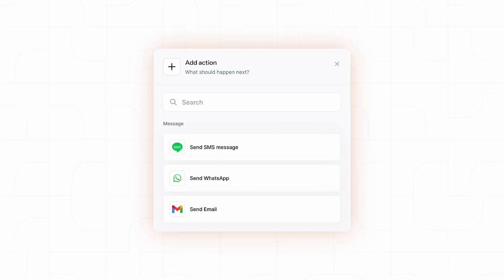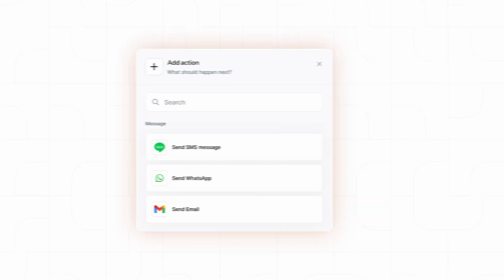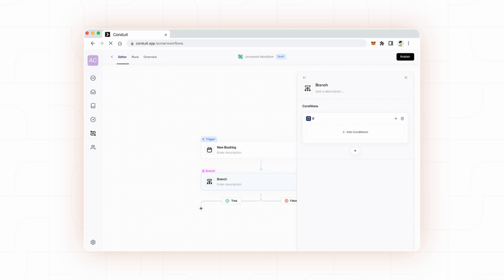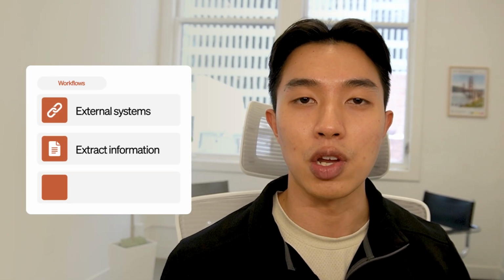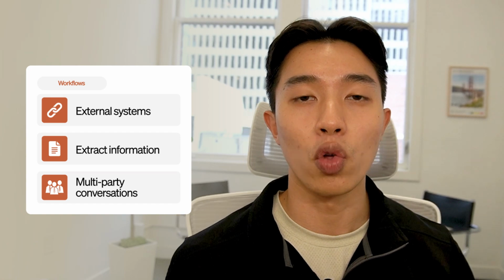Workflows are the next level of automation. It allows AI agents to do more than answer questions over text and voice, but also execute complex multi-step workflows, like syncing to external systems, extracting information, and also orchestrating multi-party conversation, all without having to write a single line of code.